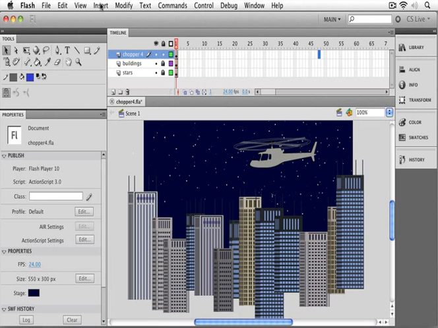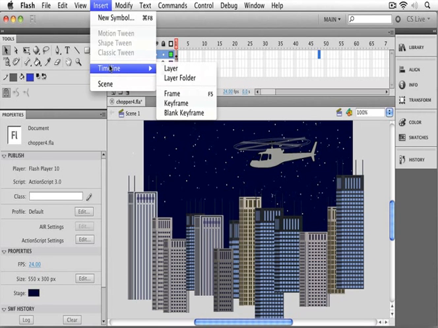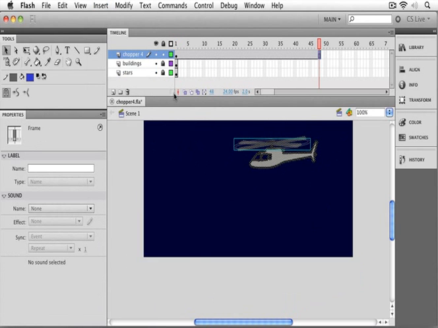So let's go up to the Insert menu, and under the Timeline submenu, I'm going to insert a frame. Now you'll notice I actually inserted a whole bunch of frames, and those are represented by the big gray bar going across here. You can see my chopper has been selected, but the stars and the buildings have disappeared. Well, that's because our timeline has moved forward. You see this red bar here? That indicates the frame that we're currently looking at on our stage. So right now we're looking at frame 48. You can see it up here in the indicator as well.